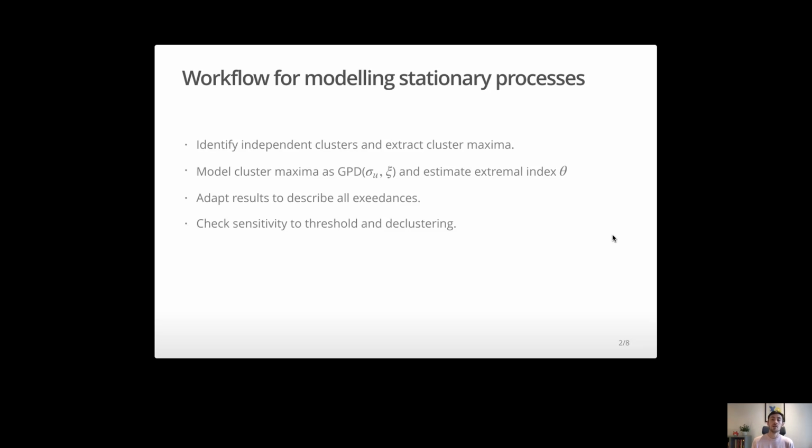Finally, what we need to do is go back and check that the results of our analysis aren't overly sensitive to our choice of extreme value threshold or the declustering method that we've used to obtain our clusters in the first place. For the rest of the video, I'm just going to walk through each of these steps in a little bit more detail.